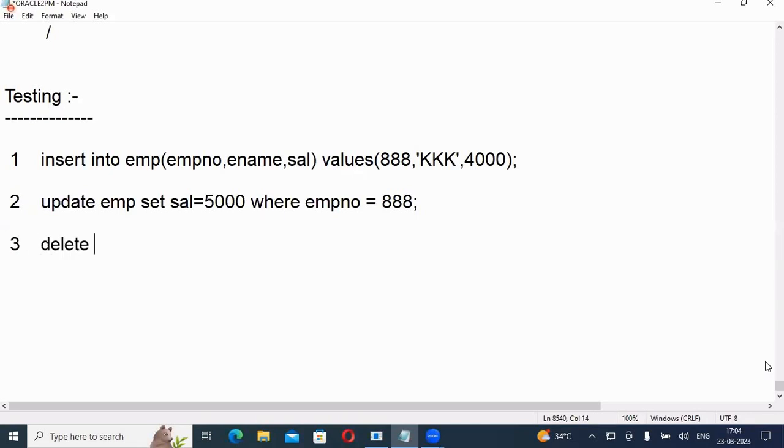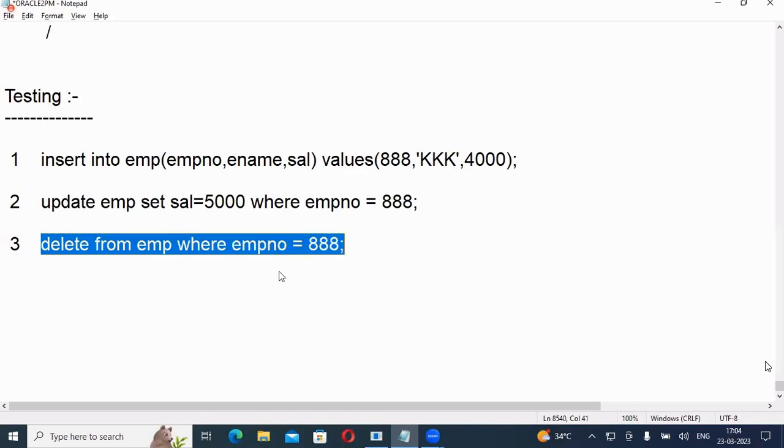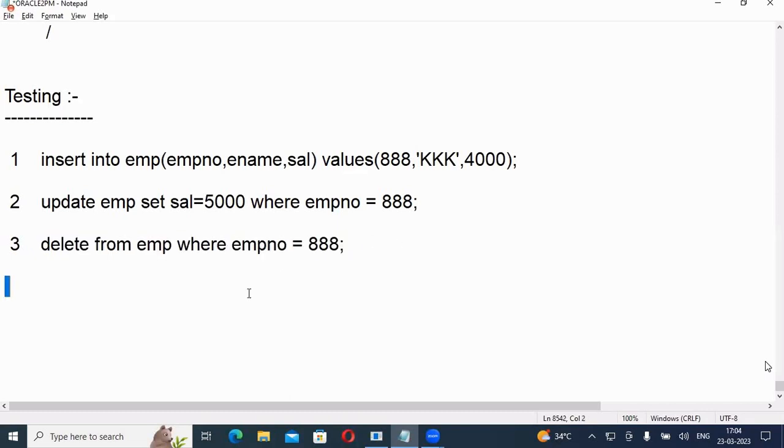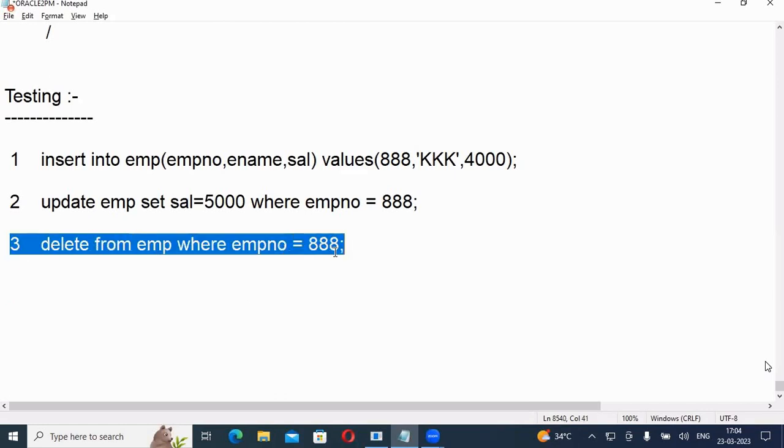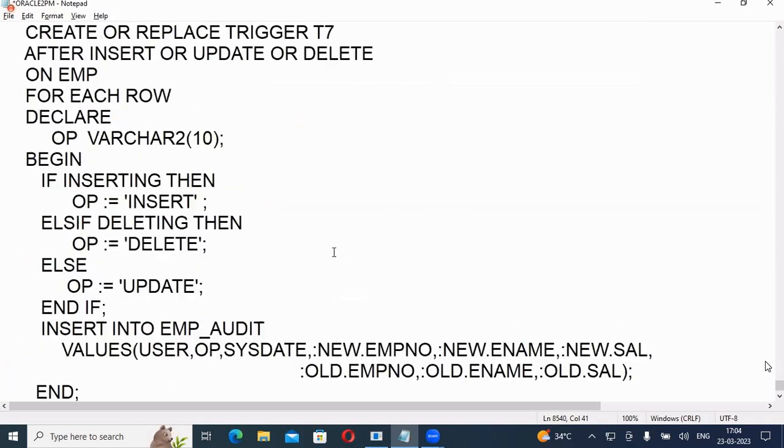I'm deleting the record. Delete from EMP where employee number equals 888. I'm deleting the row from the EMP table. Now, when you delete, what happens? First thing, this row is copied to :old. This row is copied to :old.